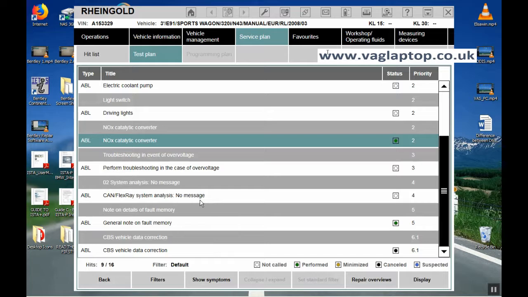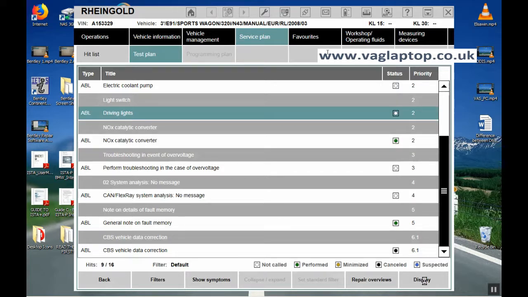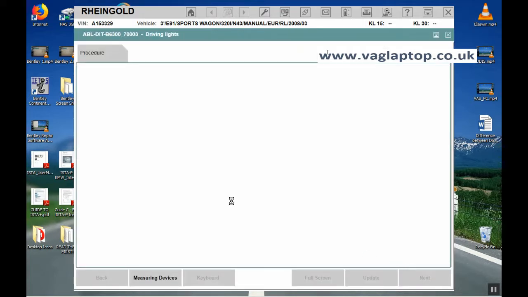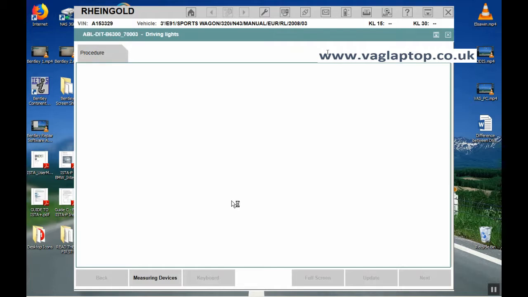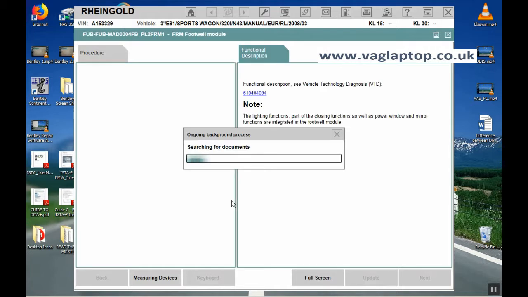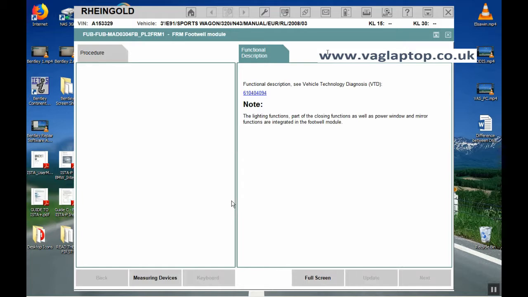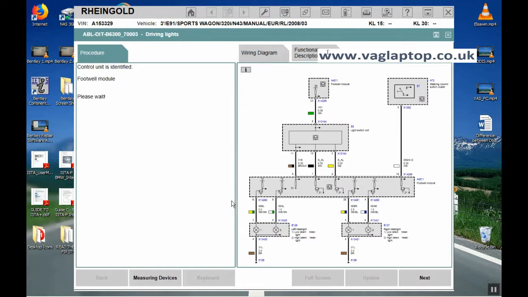Then we go back to the test plan with a list of other entries that you can see, other options. Going to driving lights, again it just gives you an example of how the software works and the procedure it follows. So basically this will give you the options to check all of the lights.